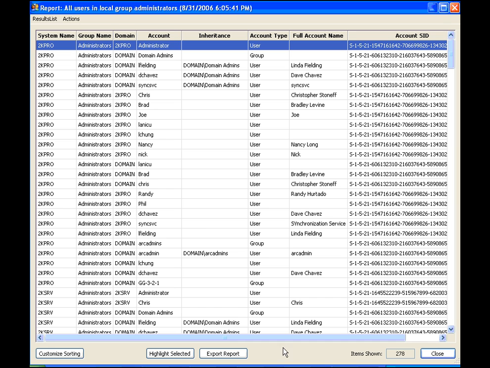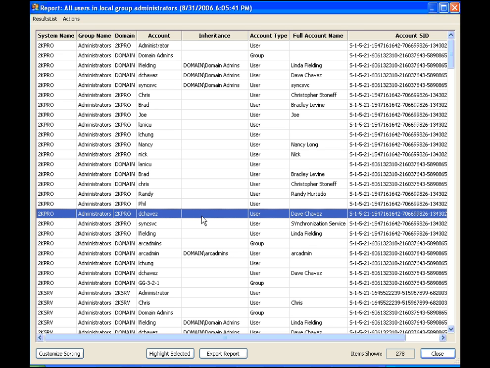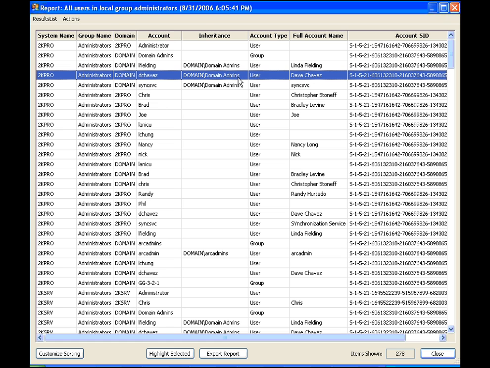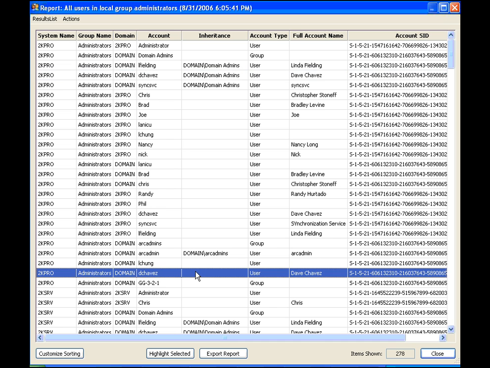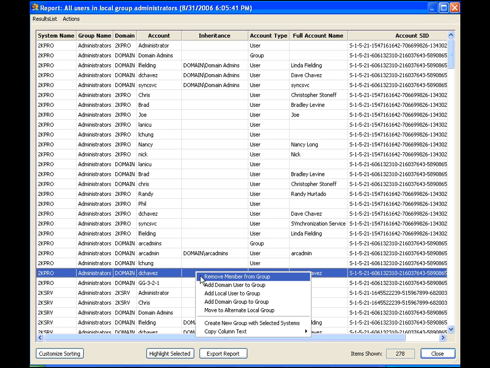Here we see that Dave Chavez is a direct member of the local admins group. And here we see that Dave Chavez is a member of the domain admins group, which is a member of the local admins group. You can see the entire tree and path of how someone attains group membership. And if someone has inadvertently attained group membership you didn't intend for them to have, you can remove them, or you can move them. There's no end to the options you have with User Manager Pro.